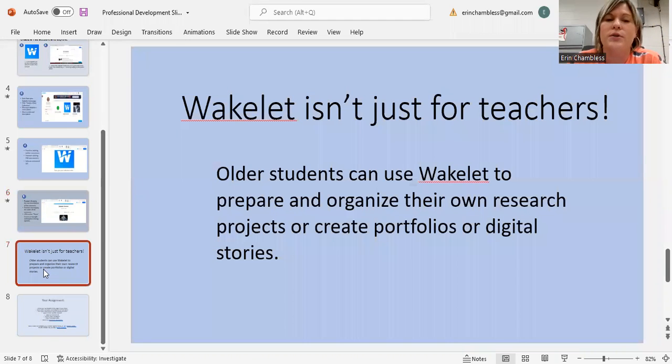Wakelet is not just for teachers. Older students that have access to devices can use Wakelet to prepare and organize their own research projects. They can do digital stories. Wakelet does so many different things, it even creates newsletters. I can't put that all in just one lesson. So this was just a quick tutorial on how to use it.